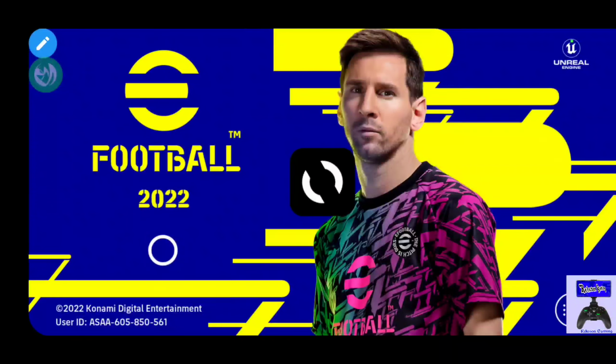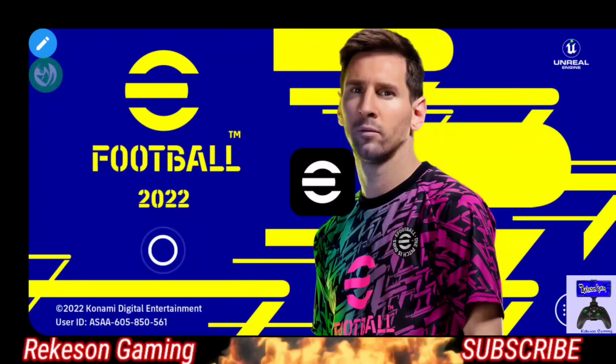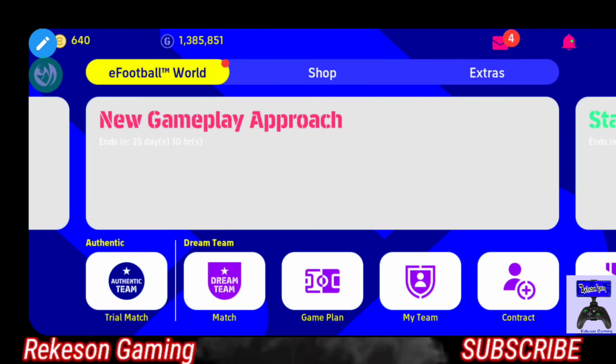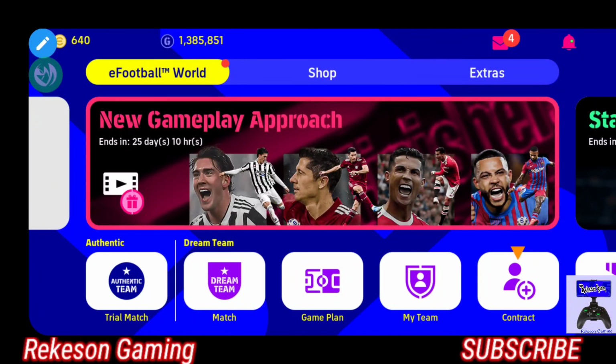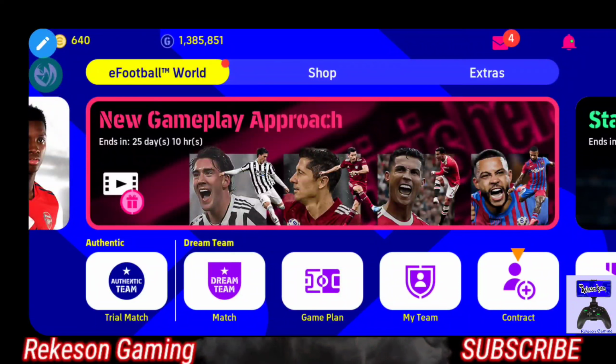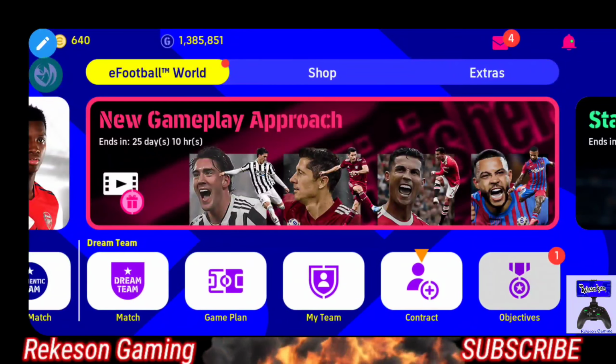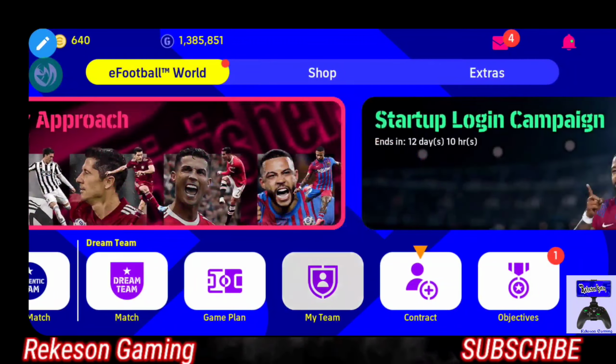It's taking time. I don't know. Maybe it's the server. My network is not strong enough. I don't know which one is applicable right now. But let's wait for it to come up. Okay, so this is the game. You already know how the menu is. You already know the interface. Navigating around is not a problem.